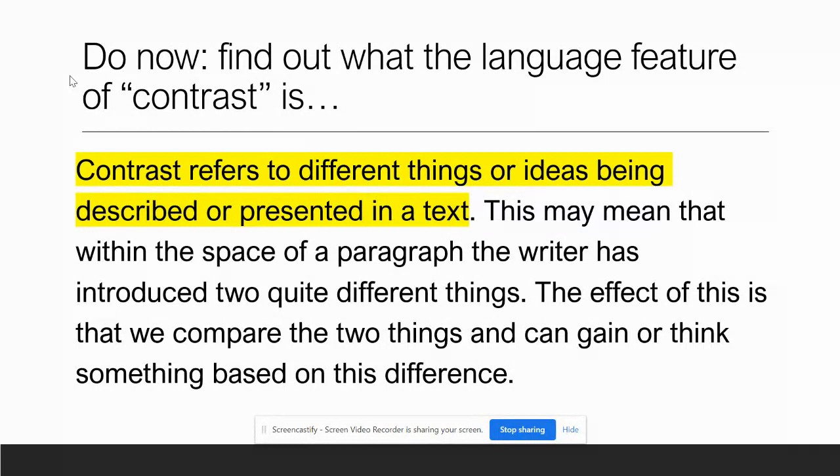That means something that may be in the space of a paragraph, or it may be in two scenes if we're talking about a film or something. So we're introducing two quite different things. And the effect of that is that we compare those two different things, and then we can gain or learn or think or feel something as a result of having those differences.